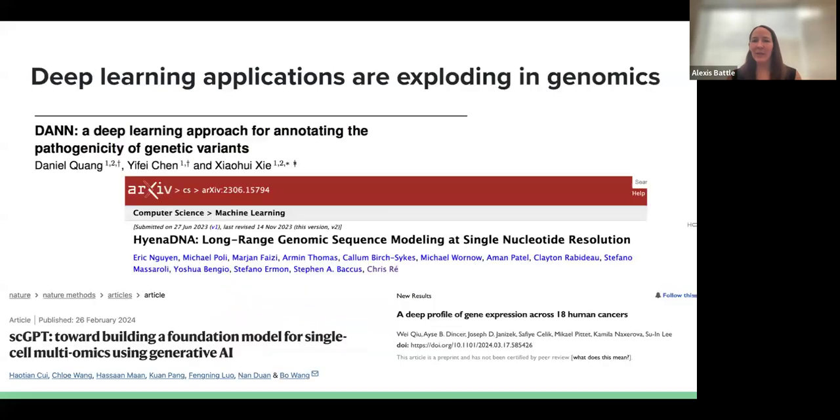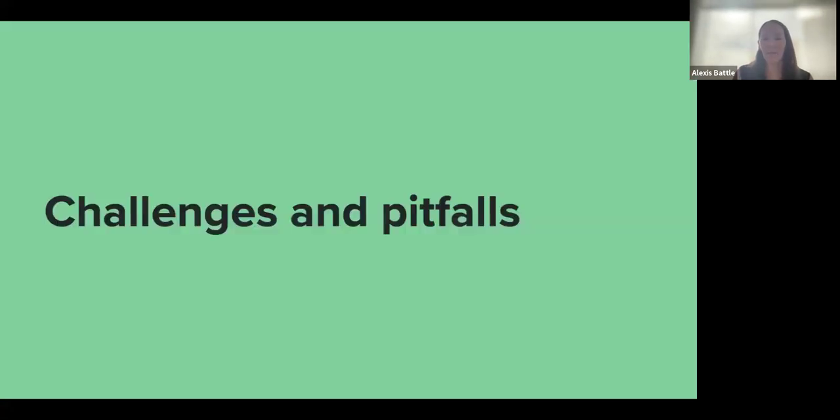But there's been really an explosion in deep learning applications in genomics, and here I'm just showing a few. It's everything from direct from sequence prediction of epigenetic state and pathogenicity, to applications in single cell models, to building models of gene expression across cancer, and more. And I think that trend will continue in the coming years.